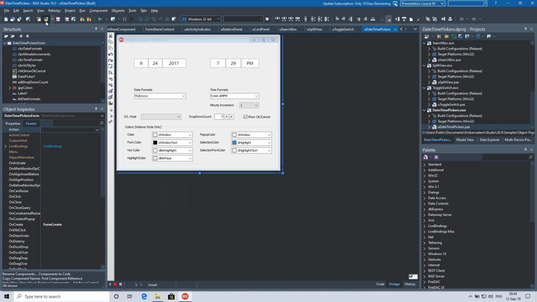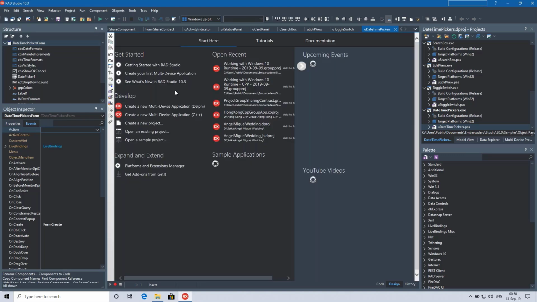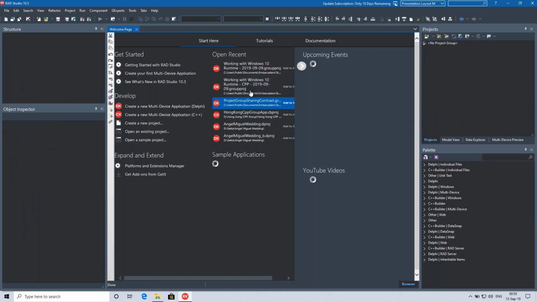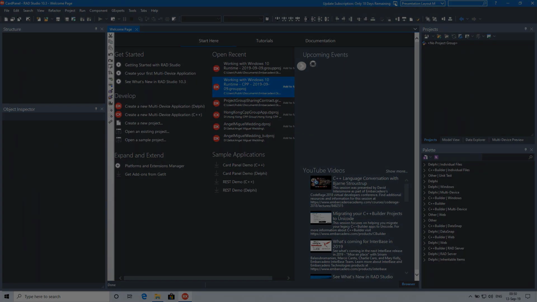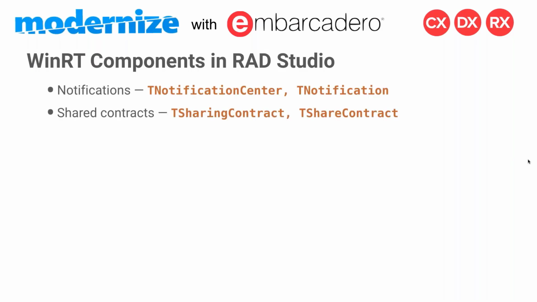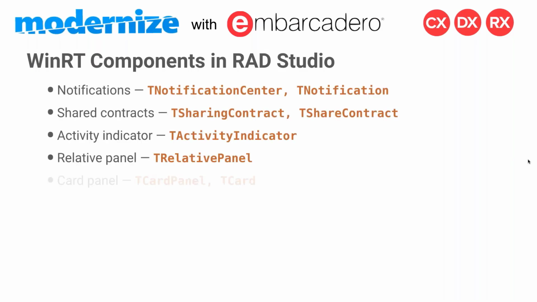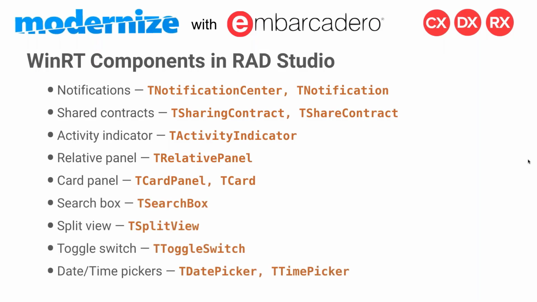I have been showing you these demo applications in Delphi, but of course, you have all of them available also in C++. So I'll do just a quick recap just to show you that C++ Builder developers have all these components available immediately as well. So this is a recap of the components I just showed to you that are available in Delphi and C++ Builder.